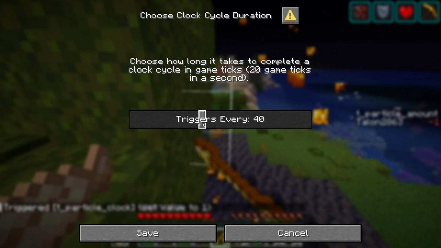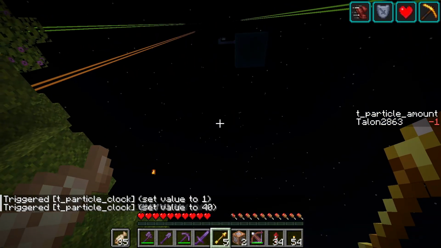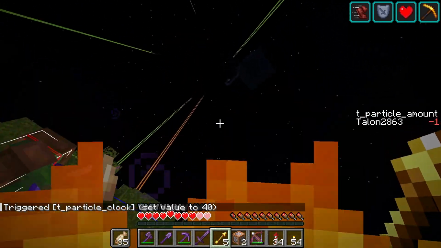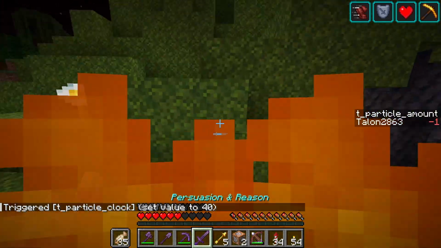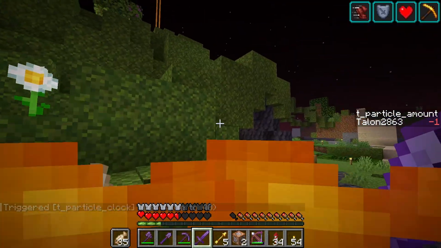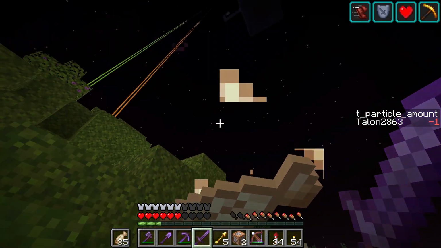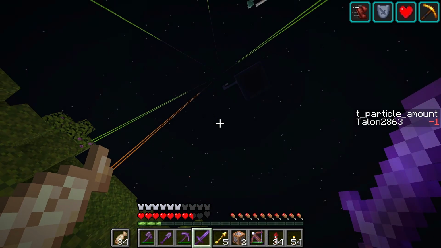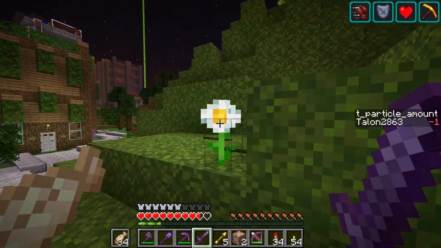So if we set it to like 40, it'll only summon the particles every... Excuse you? Where'd he go? He like leaped over my head or something. But yeah, every 2 seconds, those particles will summon.